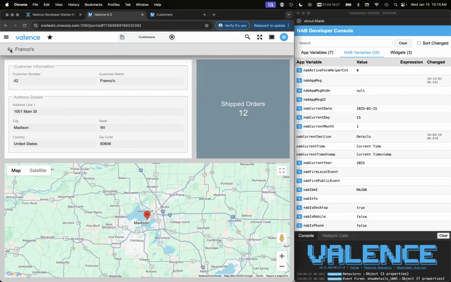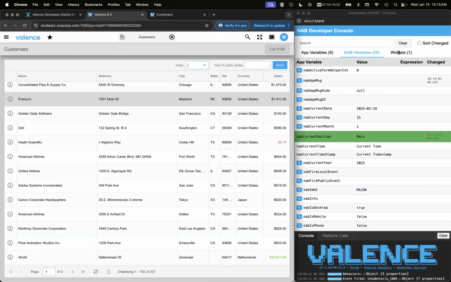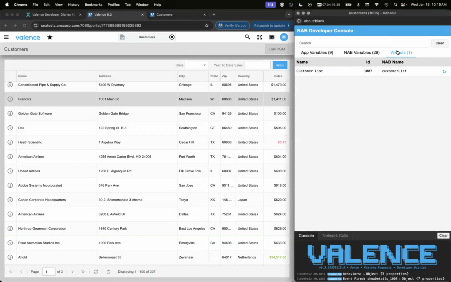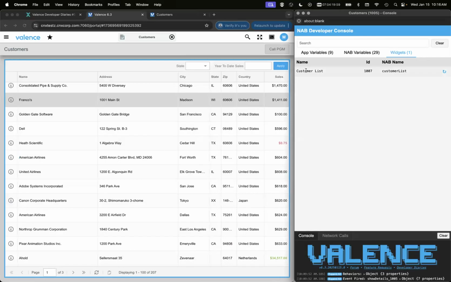Okay. Let me go back here. So widgets section. This lists all the current widgets in the current section you're in. So this section only has one. It's a grid. If you hover over that, it'll show you a tip of the section. So it's main. The name of the widget, so it's called customer list.